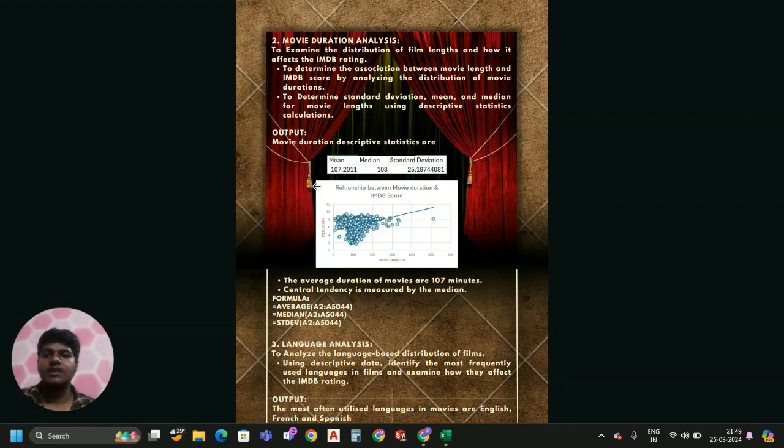Coming to the next slide, the second task to solve is movie duration analysis. The thing we need to do is analyze how the IMDb rating is impacted by the distribution of movie duration. Analyzing the distribution of movie duration will allow us to ascertain the relationship between movie length and IMDb score. We employ descriptive statistics to get the mean, median, and standard deviation for movie duration.